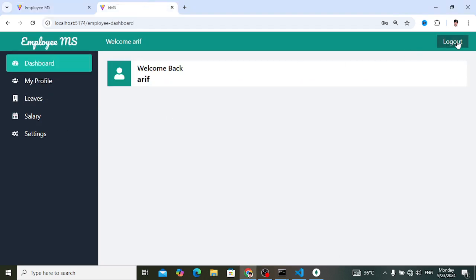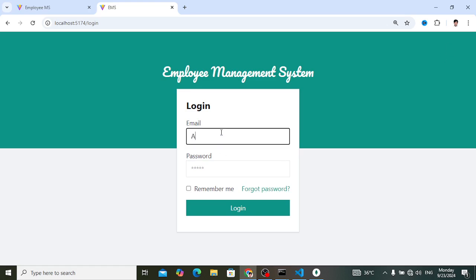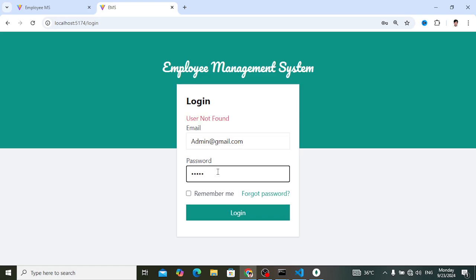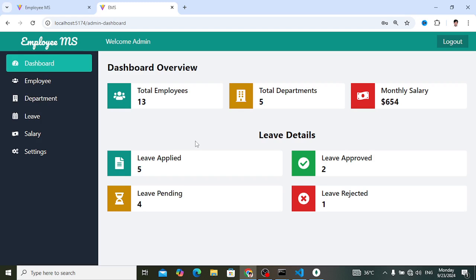So let's log out from employee and we will log in as admin. User not found, admin@gmail.com. Yeah, this is admin. So let's log in. So this is the admin panel. In this admin panel whenever we click on this leaves, we will move to the leaves list.